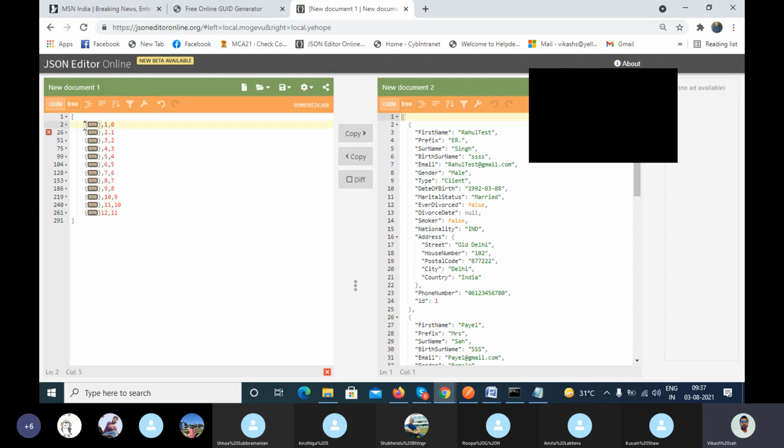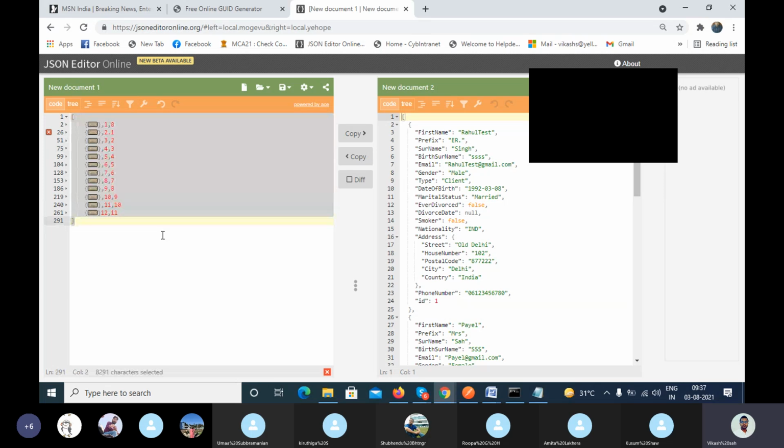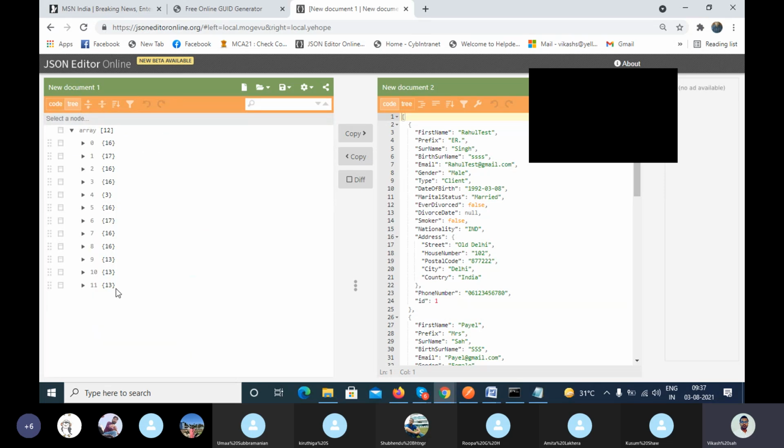The return type is an array, and inside the array, whatever data you have created gets stored inside the particular resource. If you copy this and paste it here, and go to the tree, you can see the array length is 12.